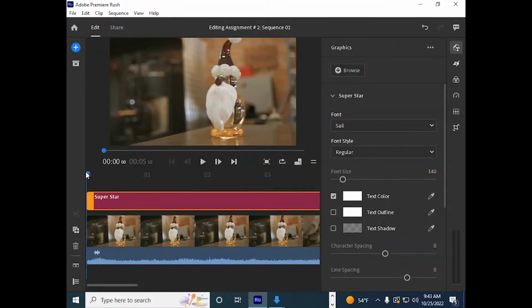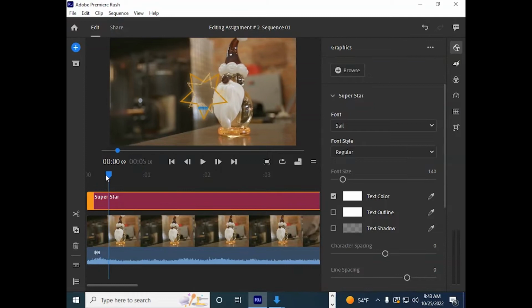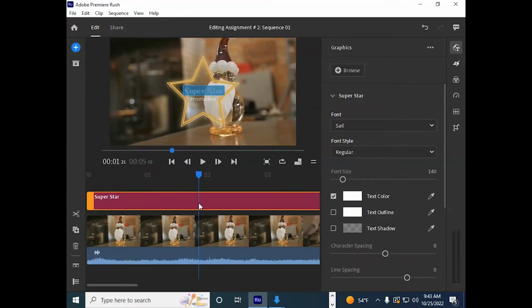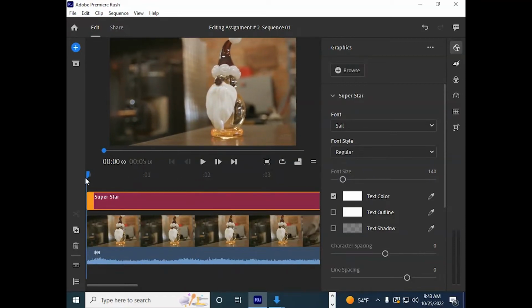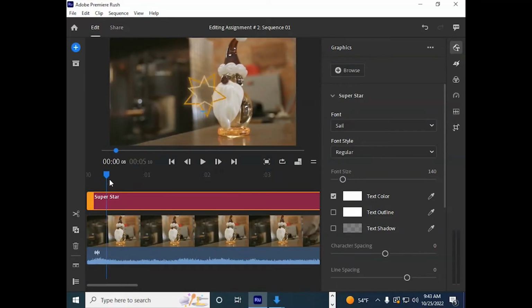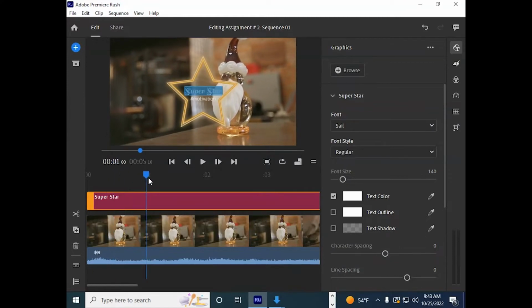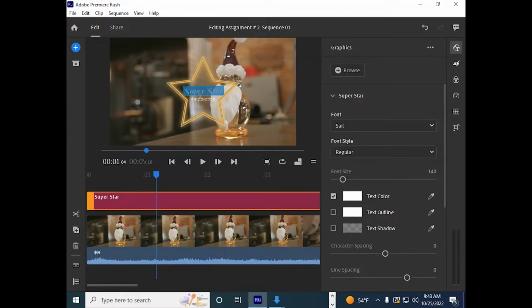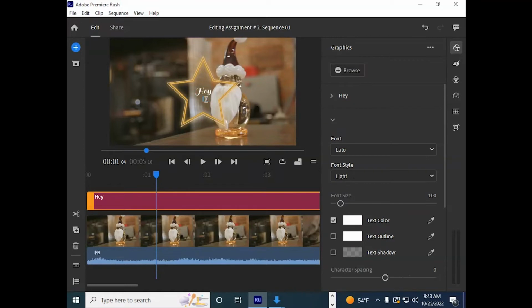And notice it put the title where my playhead was. So if my playhead was all the way down here, when I tried to do that, the title would actually start right here. So here is the title right here. I'm moving it so I can see it. So to change the text, you just simply double click, backspace, and you can change it to whatever you want to.